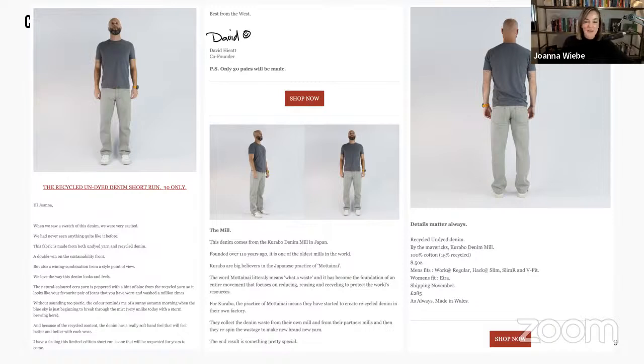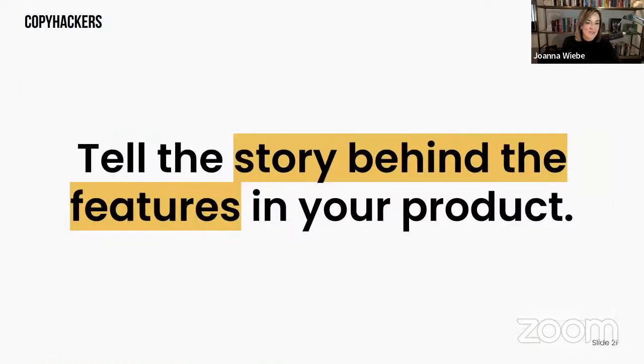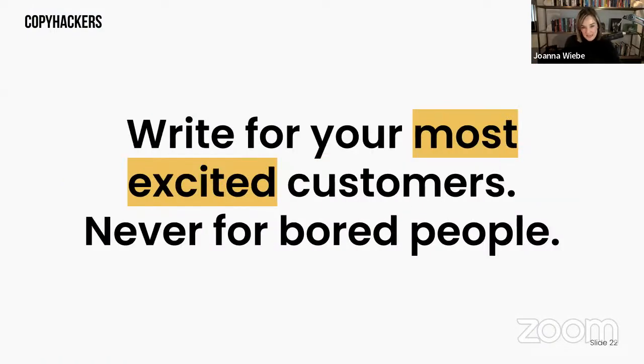And then we finish with basically a bullet list like you'd see on the Levi's site. Details matter always. Recycled undyed denim. Buy the Mavericks, 100% cotton, 8.5 ounces. That's important. Then how to order these for men versus women and what it costs and where it's made. That's a whole other story. A story I want to know now. When they ever do tell me why they make these in Wales, I want to know more now. I am invested now in the story behind these features. People can get there. They will read it if you make it interesting.